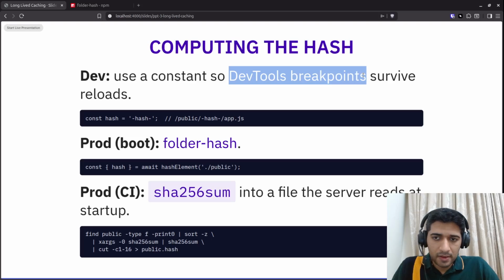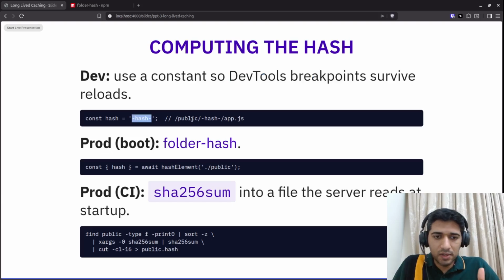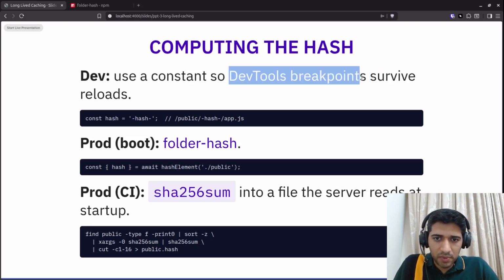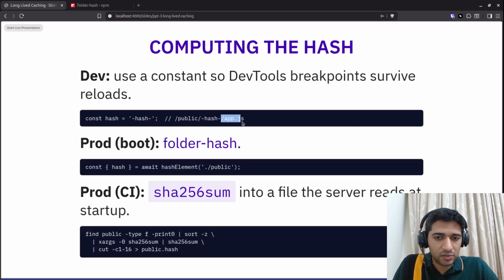So you want a better DX, a developer experience. You don't want this. So on dev, I just put a constant, like a placeholder dash hash or something like this, so that it fixes this problem with DevTools breakpoints, but also just to remind me that this /public/app.js is not the correct path.